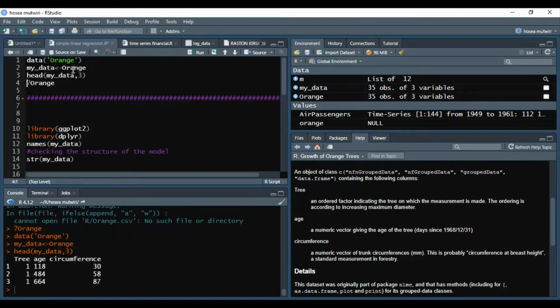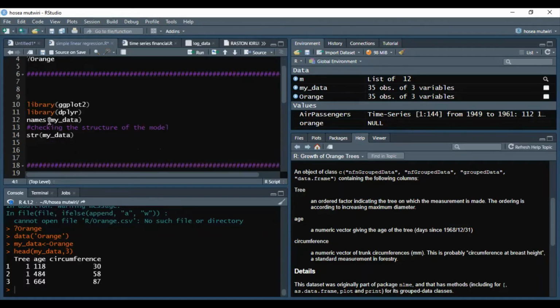At the end, my data is showing me a sample, just the first three observations. For example, you can see an age of 118, a circumference of 30, and so on. So let's go on to loading our packages.